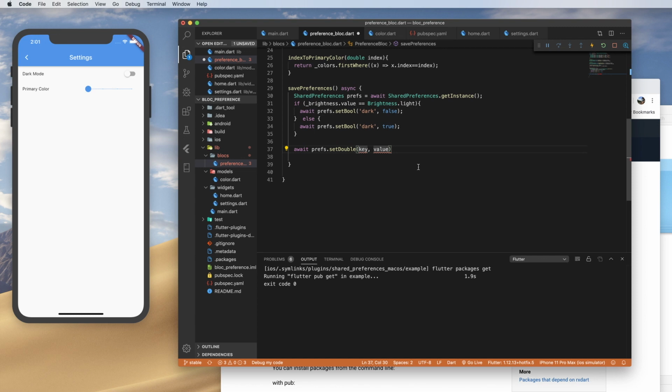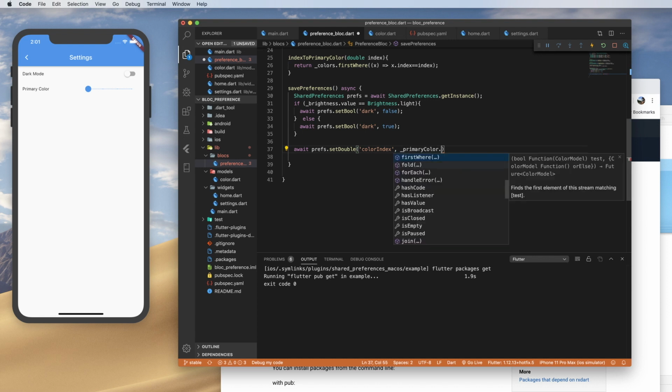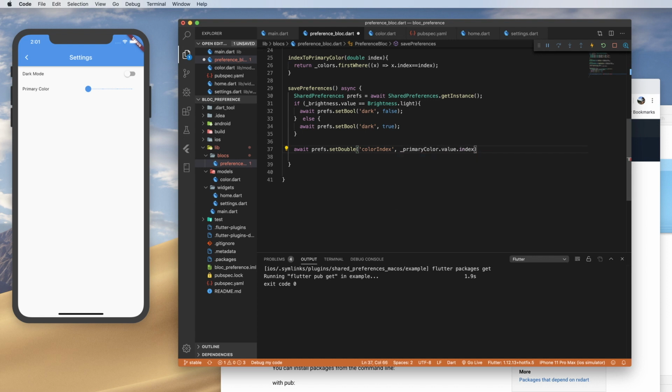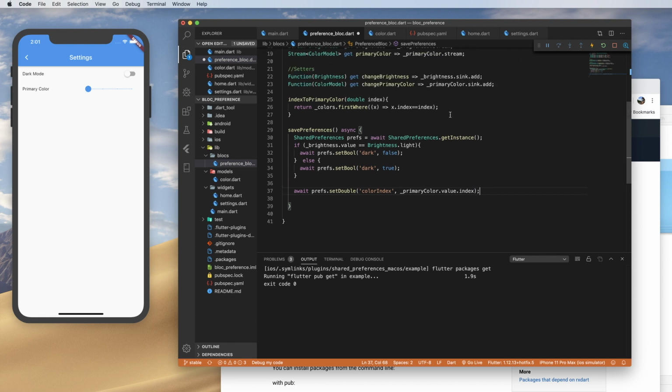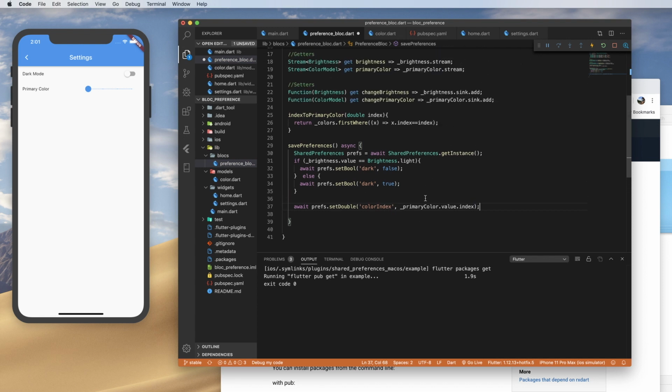So we'll store the index. So the key will be color index. And the value will be primary color dot value dot index. So we can get the value of the stream up here if we're inside the block, which we are. So this will save our preferences to shared preferences.